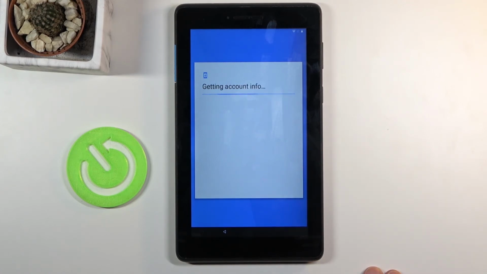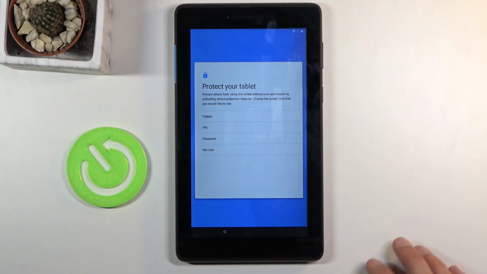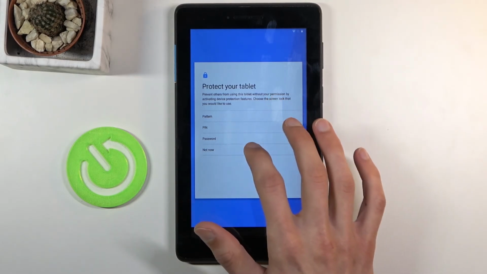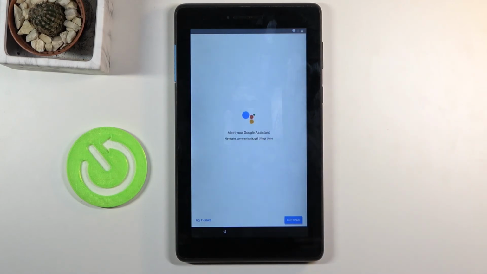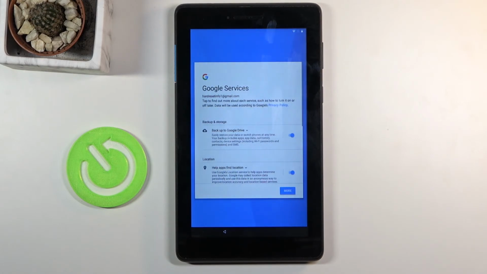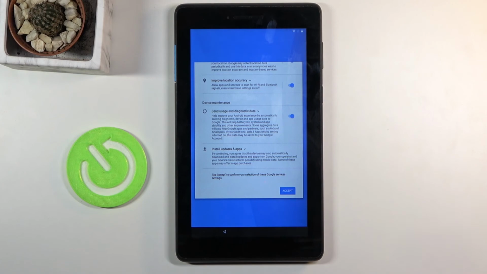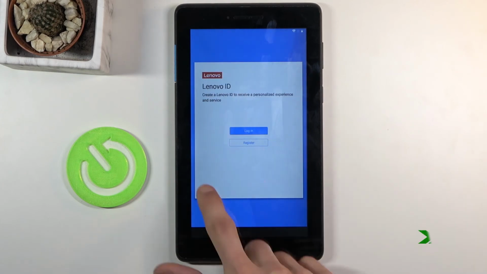Now, before you go on basically thinking that the process is finished, I will say right now it is not yet finished. So at this moment, we want to basically skip through most of the setup right here. It doesn't really matter how we set up our device at this point, because we still need to basically reset it once more to remove the Google account that is, well, still actually present on this device.